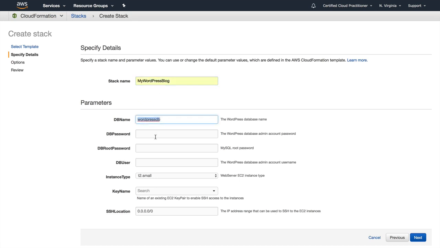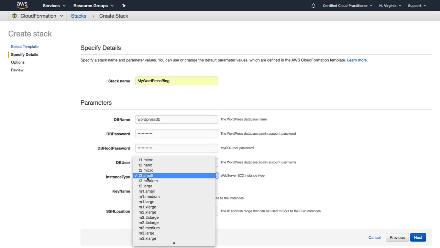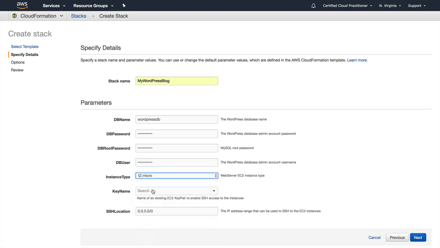You can see I've already done this before. I'm going to use everything as default, so I'm going to take my DB table name, copy that into my clipboard, and make that my password. I'm going to make that my user. I'm going to use a T2 micro because I'm cheap.